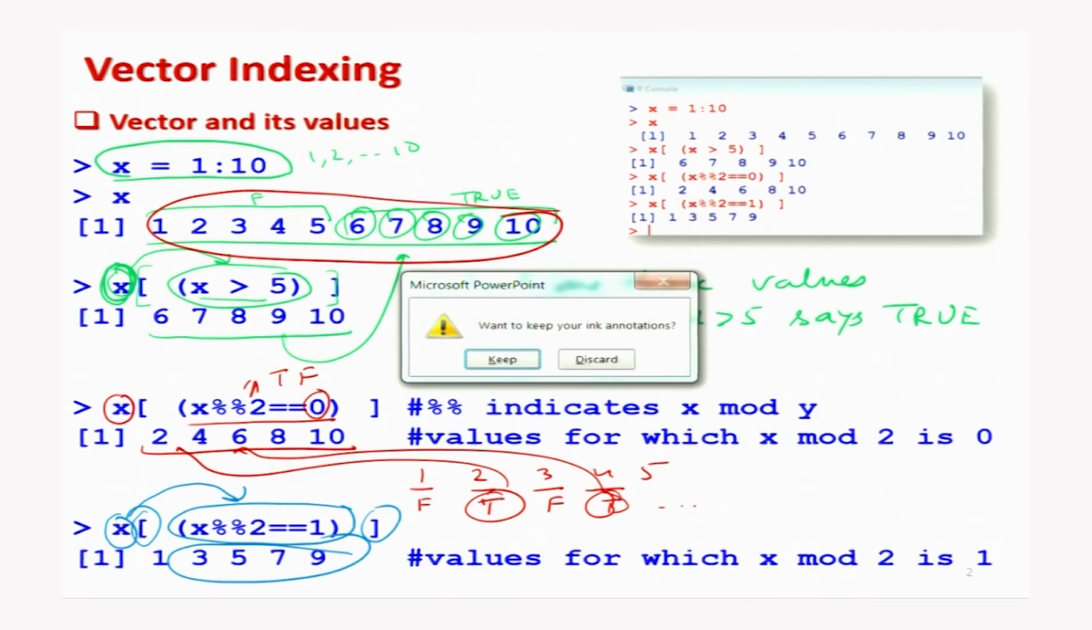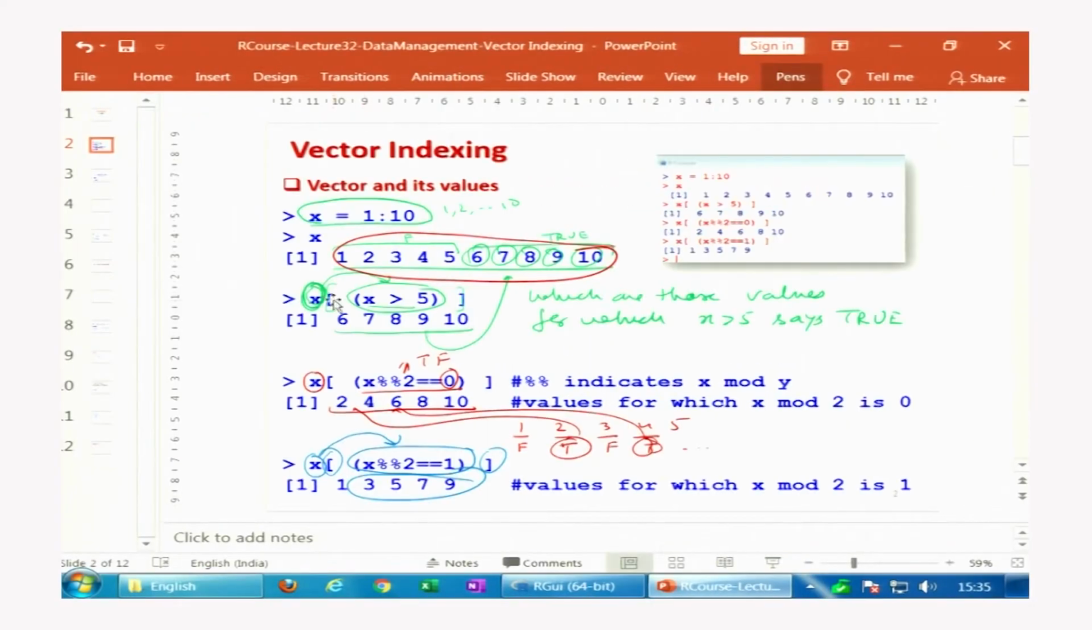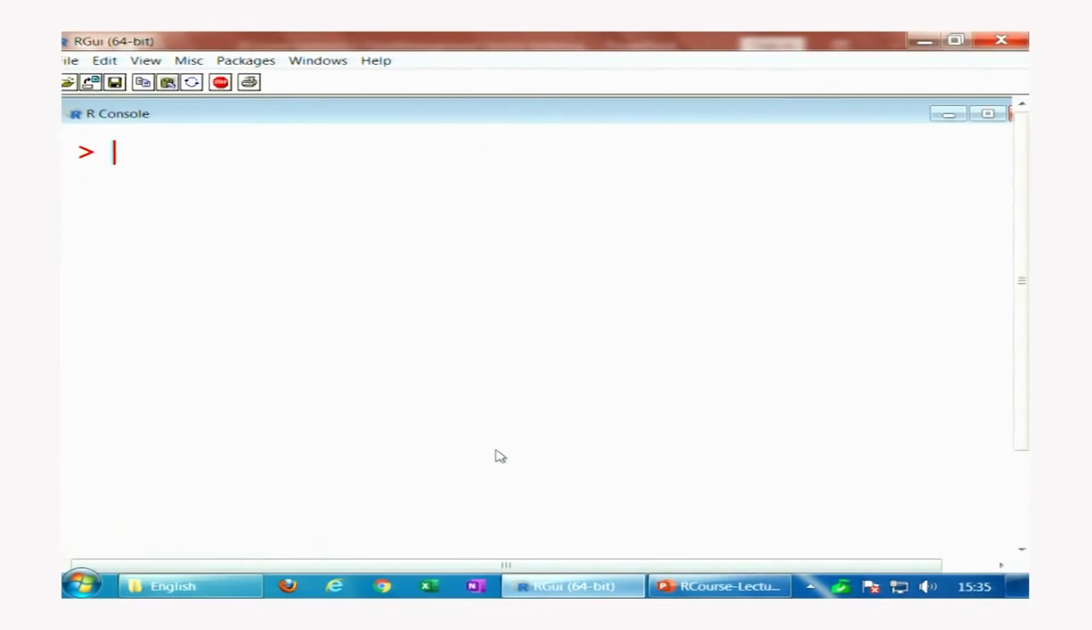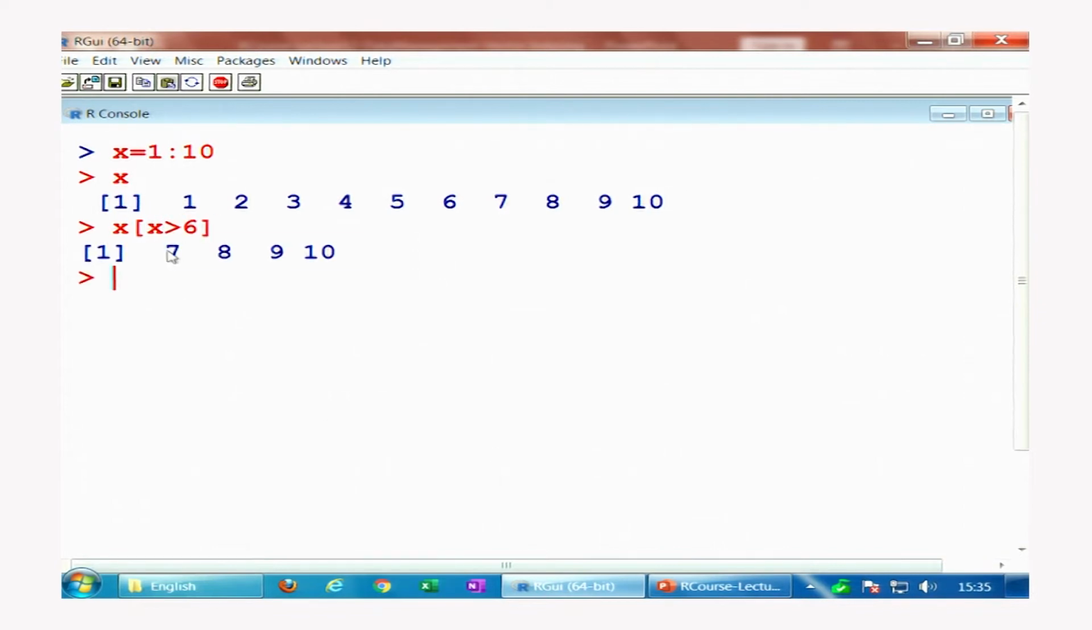So, let us first see these operations on the R console. Now I create a data vector x, which is like this, and suppose I want to know what the values in x are which are greater than 6. This will give you 7, 8, 9, 10. And similarly, if I want to know what the values are which are smaller than 6, you can see 1, 2, 3, 4, 5.